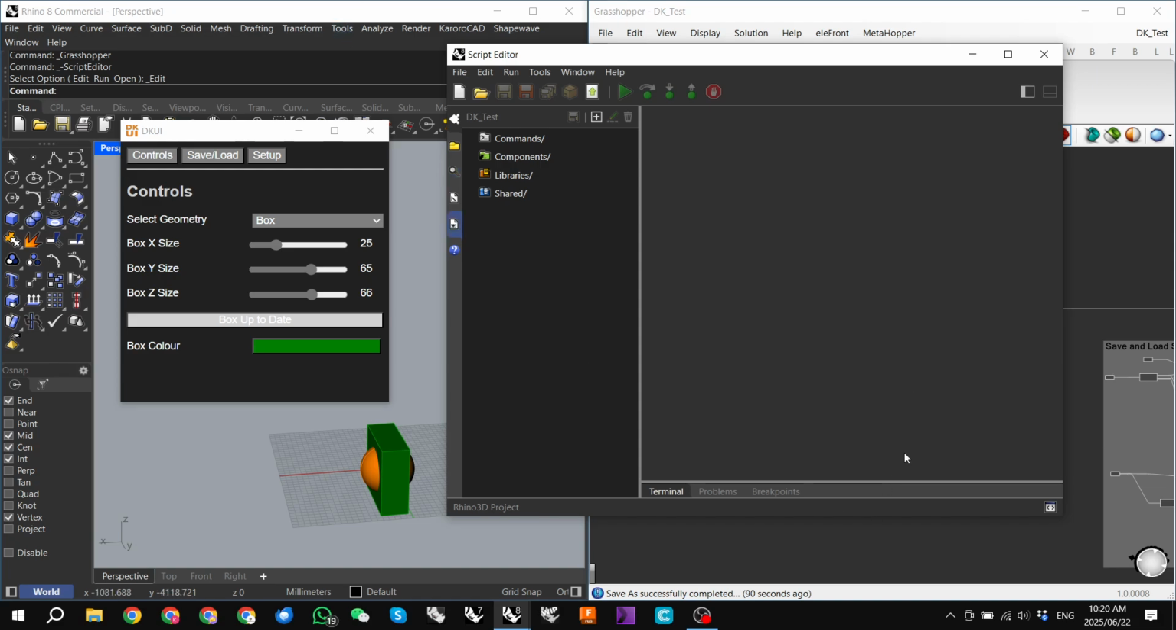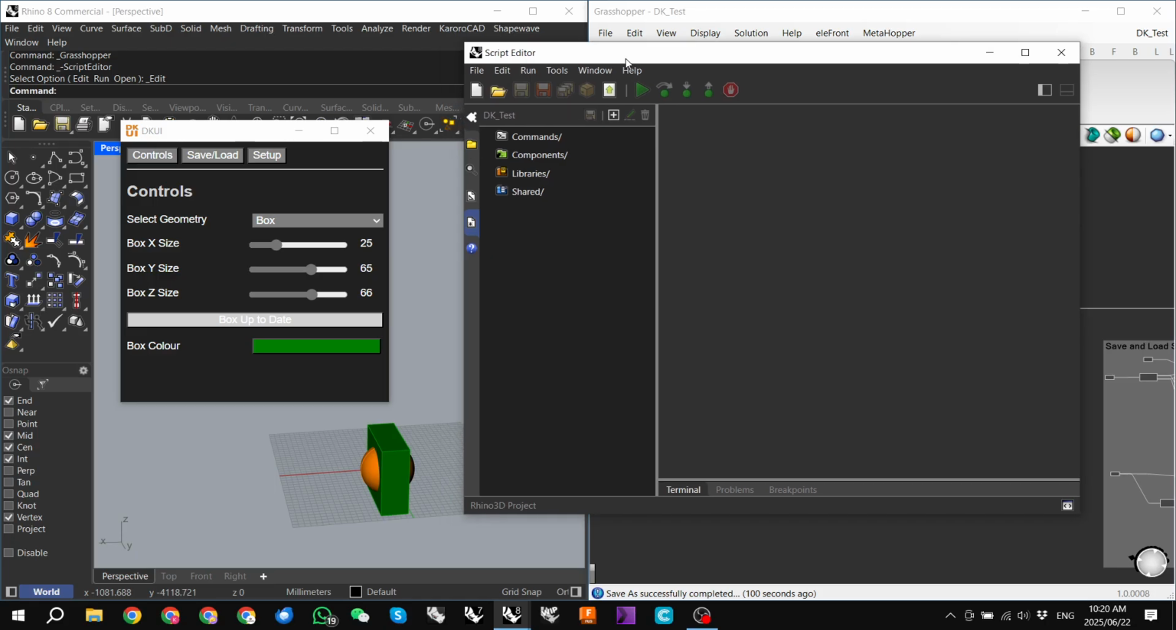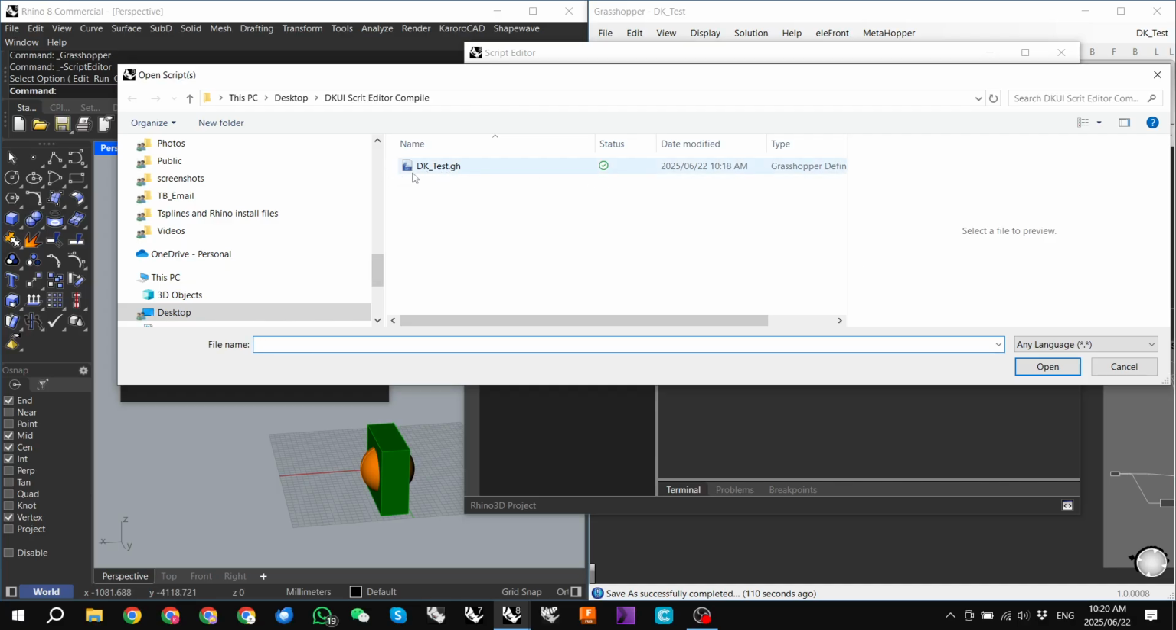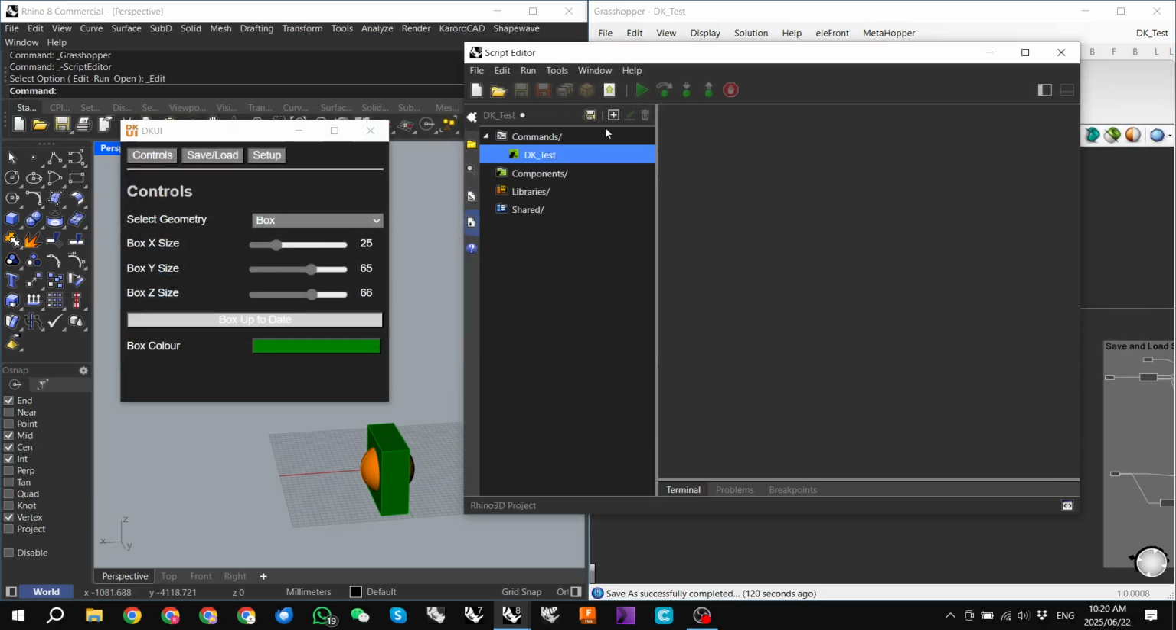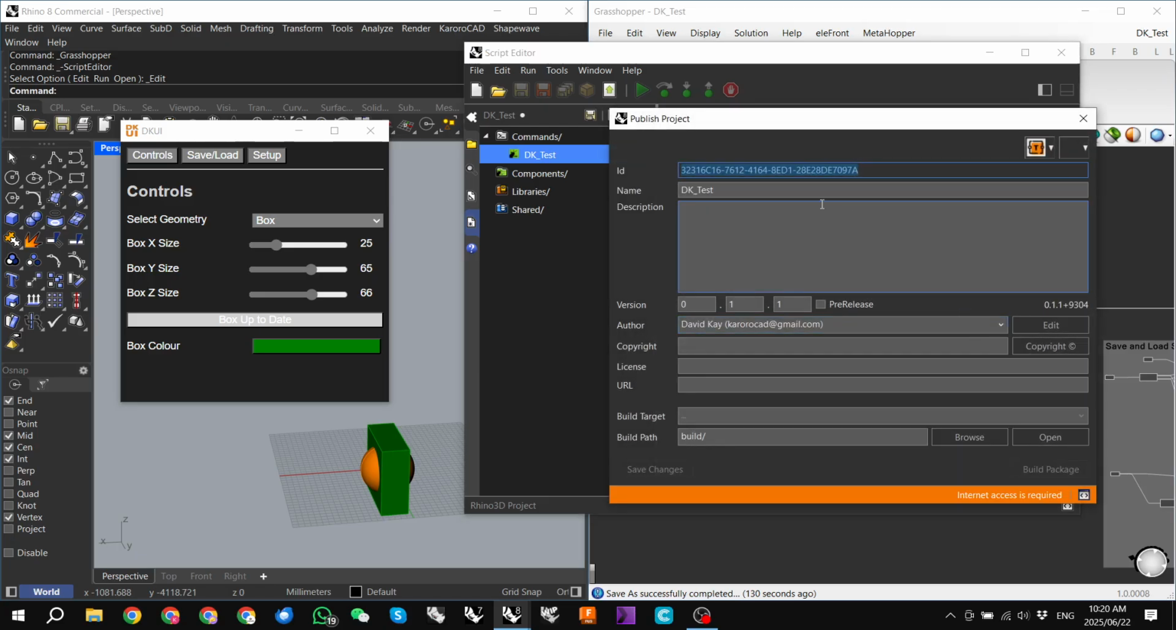Okay, now that we've got our project set up, we need to add a command. So I'm just going to click on commands, and I'm going to add commands, and we've got our DK underscore test here. And now that is now loaded in as a command. That's all we needed to do. Just remember that the name of this will be the actual name of the command. So now I'm going to publish this project.